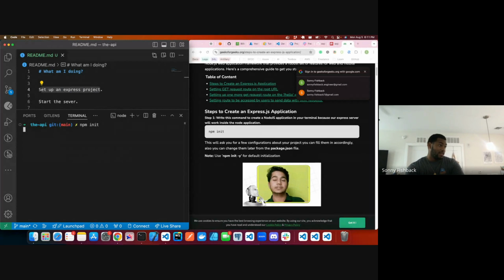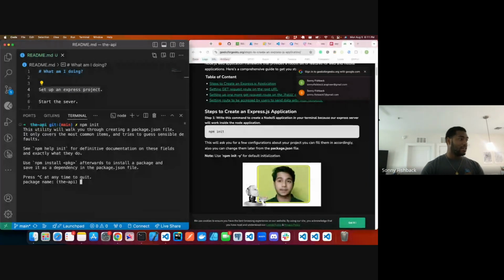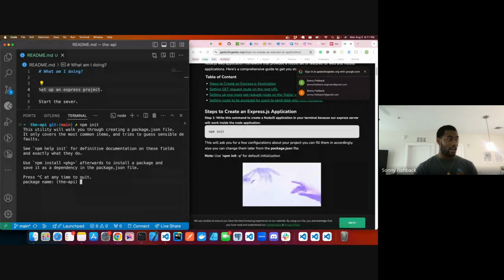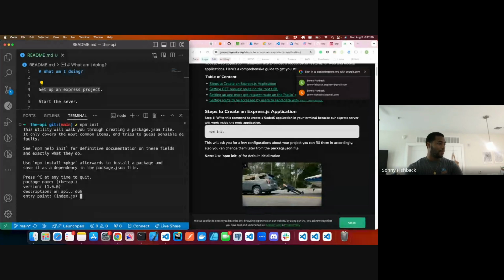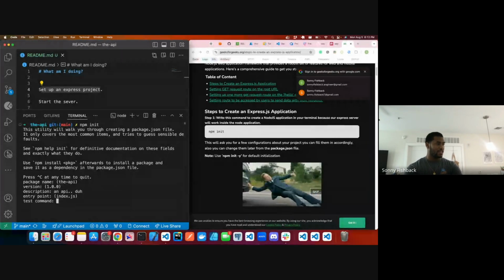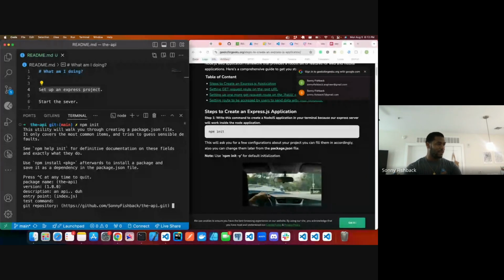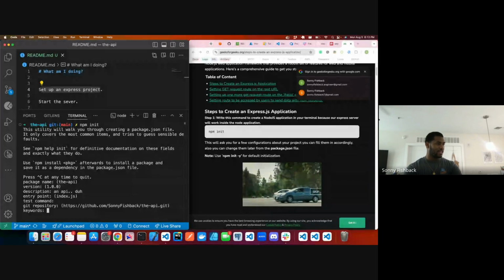Okay, so the name of the API, the package name. We're creating a package right now, a node package, so I'm going to call it that. That's fine for the version, the description, and API. Entry point index.js, test command. I'm going to skip that one. Git repository, that's good. Keywords, API, and stuff.